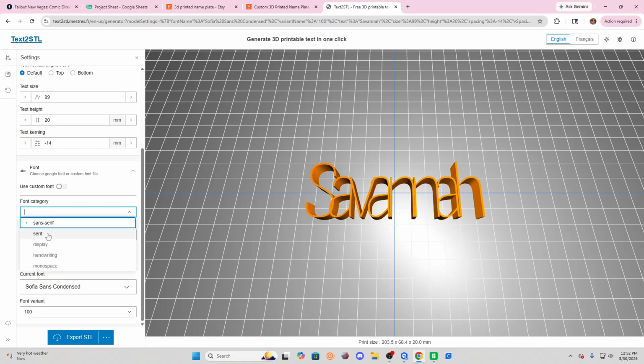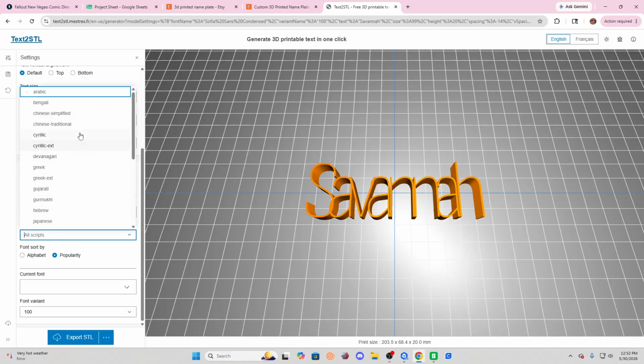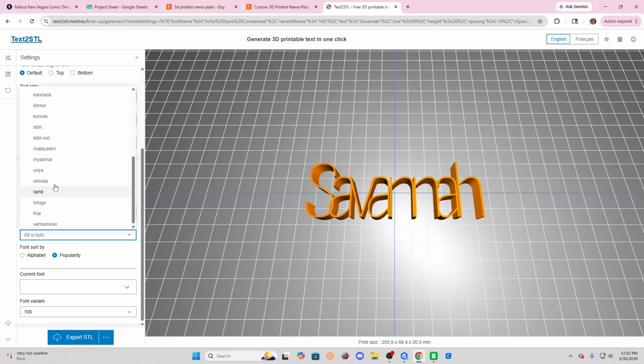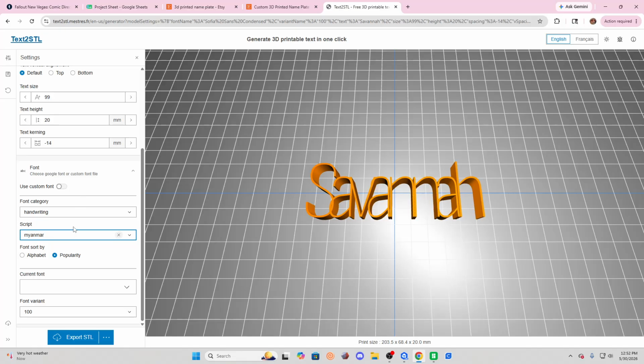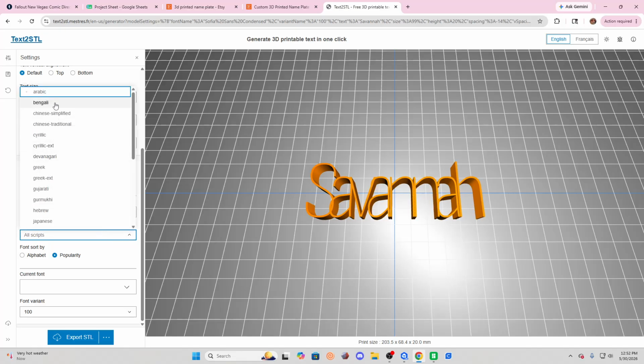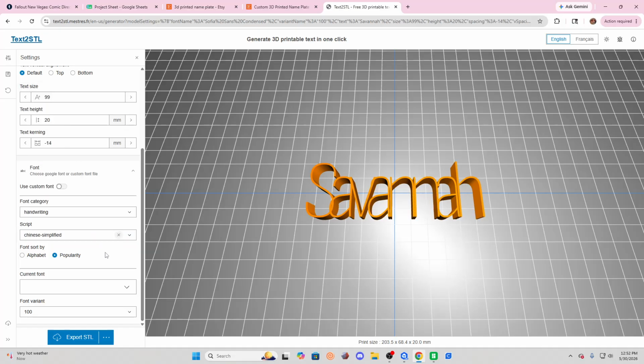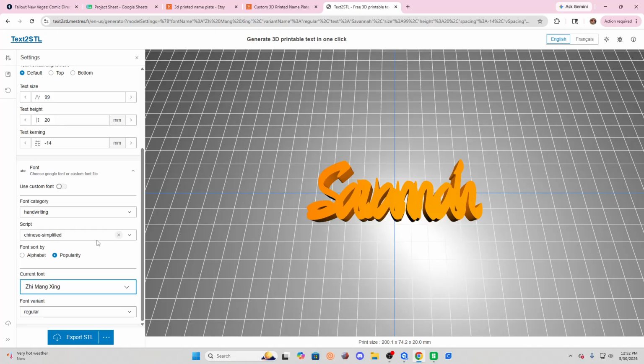You can even do font categories as well. So there's sans serif, display, handwriting, and monospace. We'll go with handwriting because it just sounds right, right? Oh, that's odd. Let's try Myanmar. No. Chinese simplified. It's really odd, isn't it? Okay, there we go. Handwriting. The script that we're going off of is Chinese simplified, Jimangjing, and font variant regular.